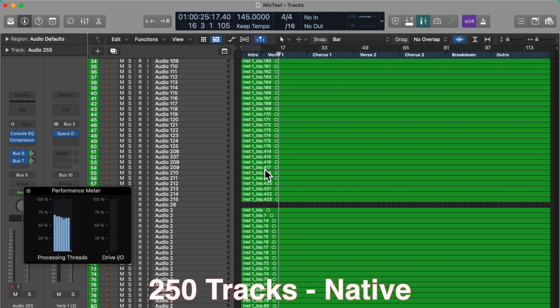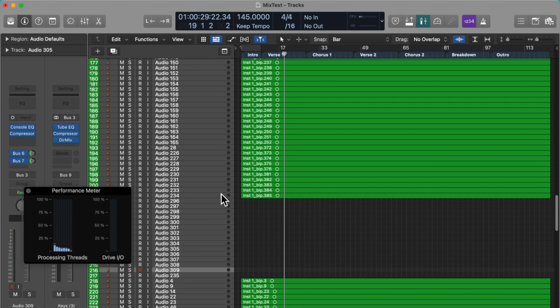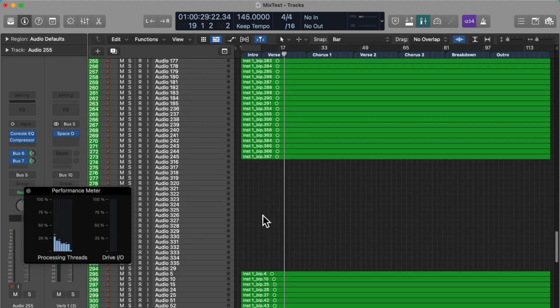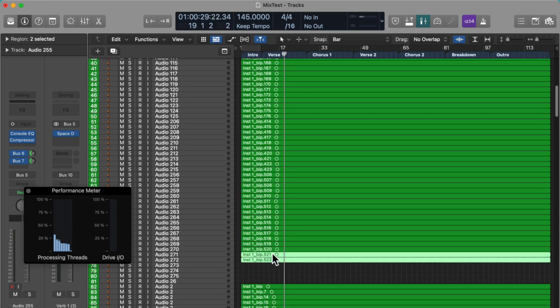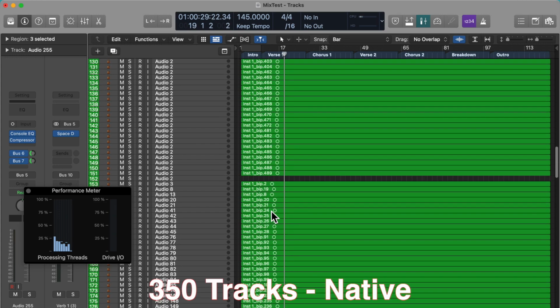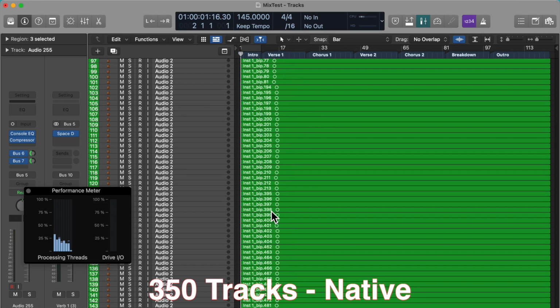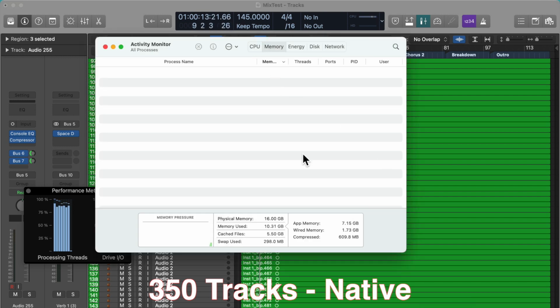Okay, I'm gonna try 350. I'm gonna add 20 more to each section and add 100 more. Okay, looks good. We're at 350 tracks. Just about 90% CPU usage, it looks like. Let's go ahead and be a little more precise.